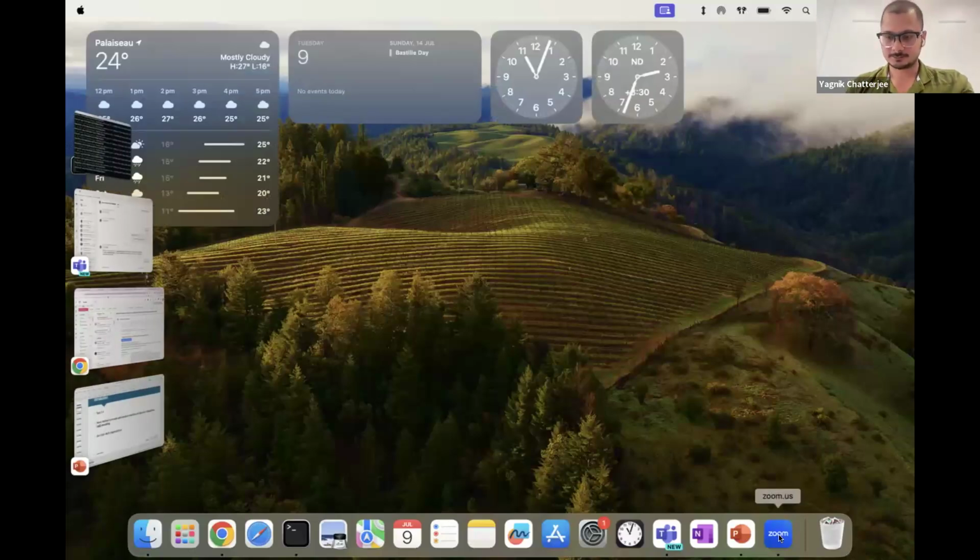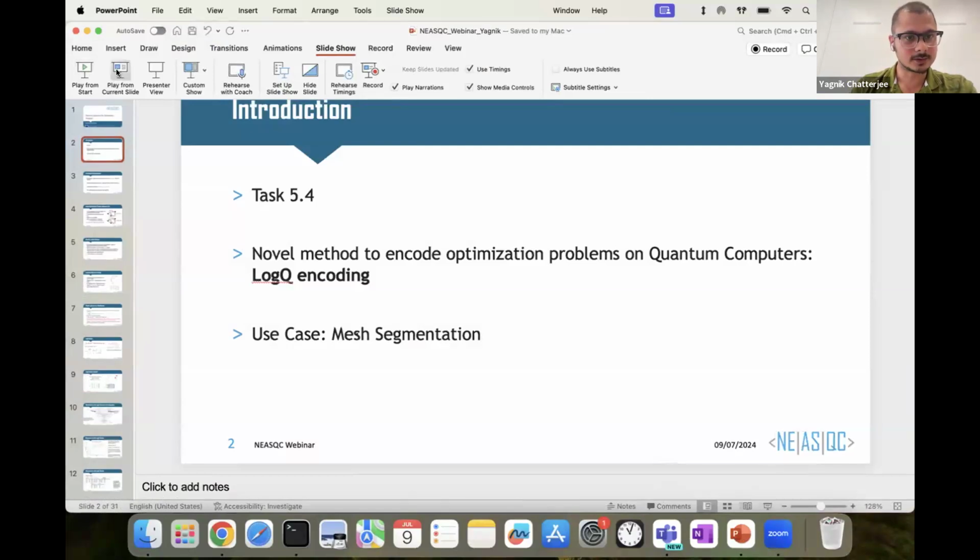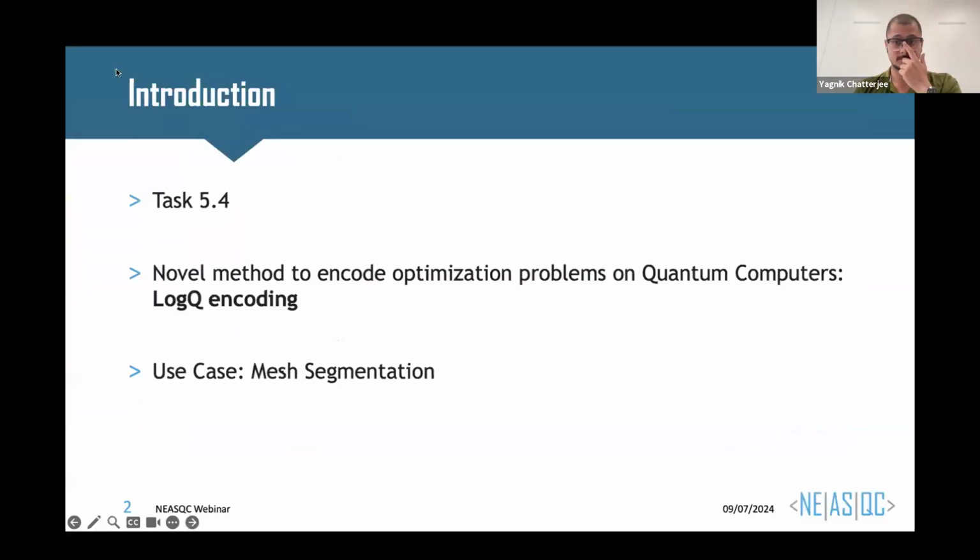Okay, so wait, I'm just gonna share current slide. Okay, yeah. So I guess it's working, right? Yes, it is working. Great. So I'm gonna just wait a minute. Okay, perfect.